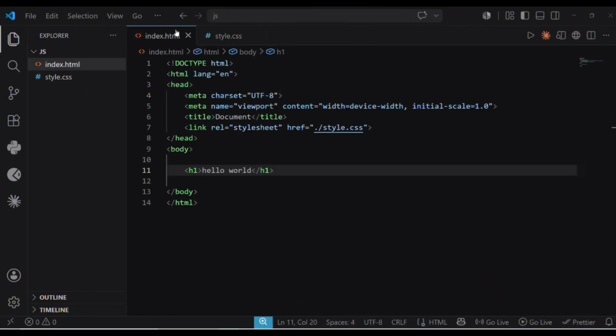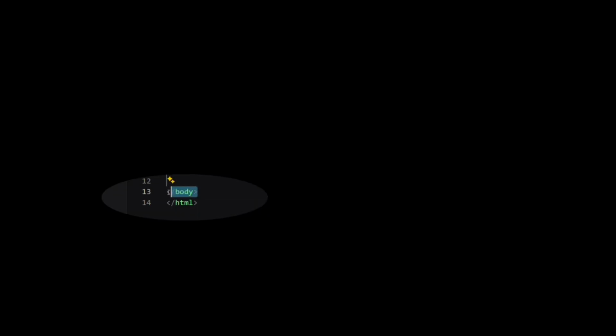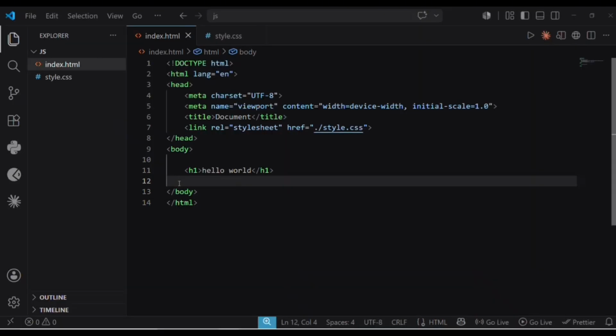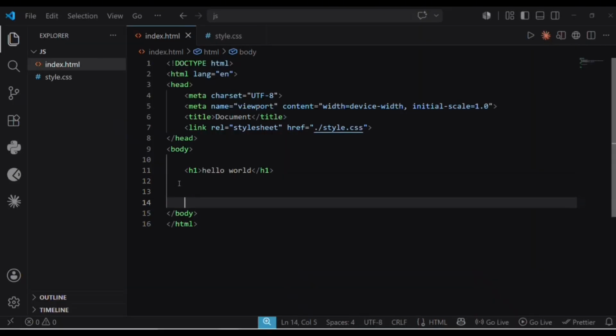Okay, so next, coming to JavaScript. Where we want to connect it is the main part. If you want to work with JavaScript, it goes before the body end tag, right? Before the body end tag you connect the JavaScript. Actually, we can connect it in two ways: one is internal JavaScript, another is external JavaScript.